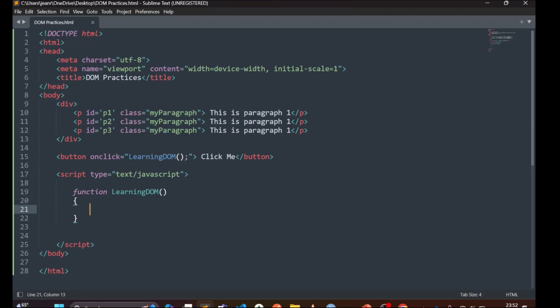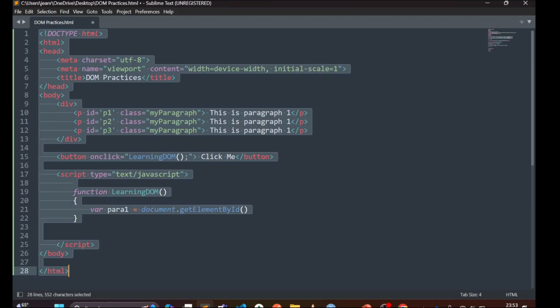For that purpose, when I click this button, we need to know all these elements. So I'm going to write a variable. I can call it para1 for paragraph 1. Simply, you can give any name, like let para1 equal to document.getElementById. This function is case sensitive, guys. Get Element is capital E, By is capital B, Id is capital I. This is your document. The whole HTML page is the document.